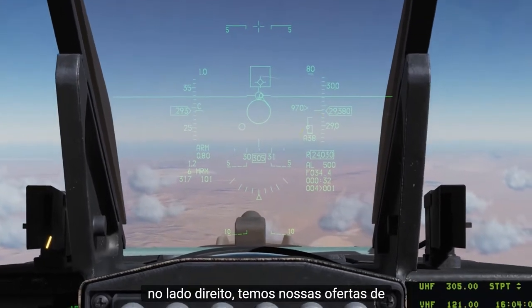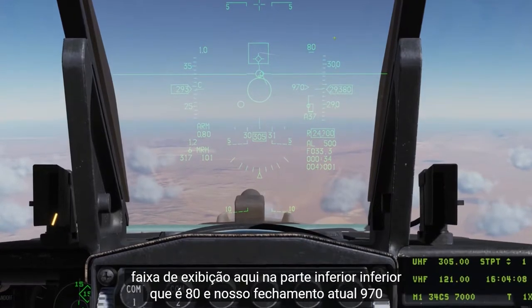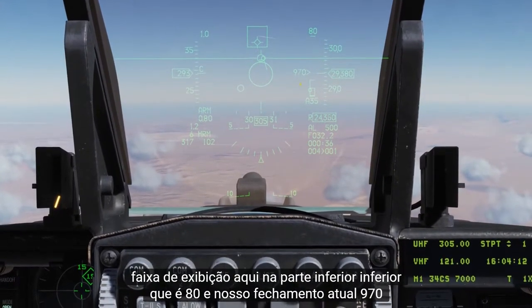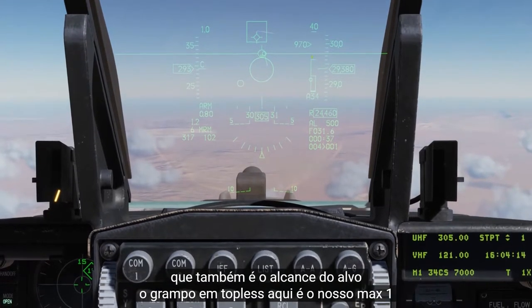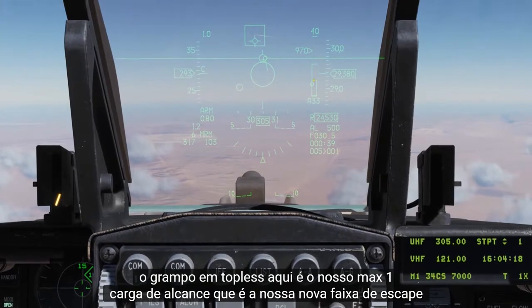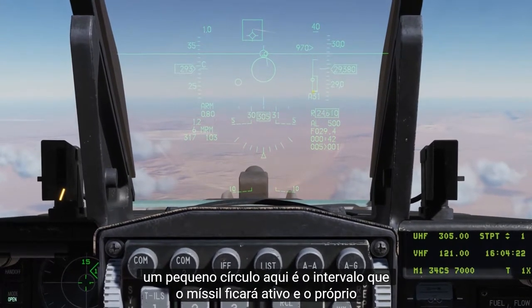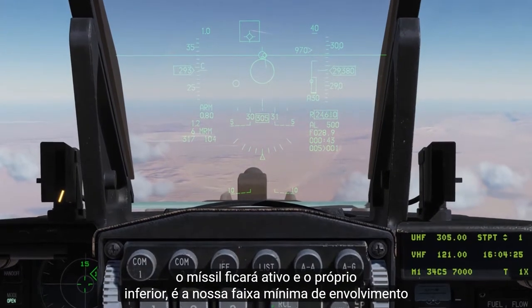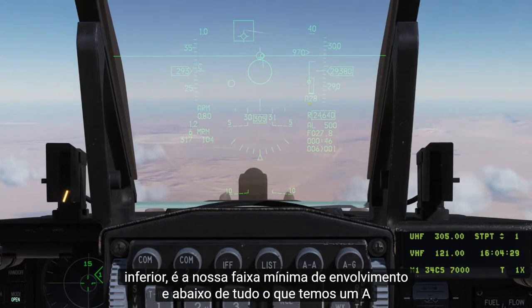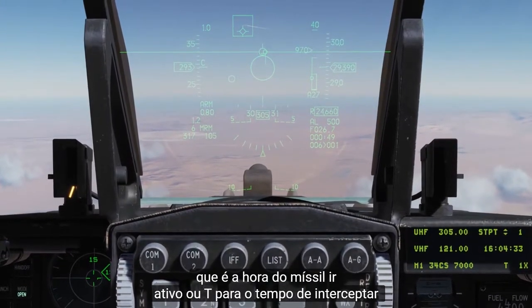On the right side, we have our DLZ, or dynamic launch zone, and we have our display range here at the top, which is 80, and our current closure, 970, which is also the range of the target. The top of the staple here is our RMAX 1 range. Below that is our no escape range. The little circle here is the range at which the missile will go active, and at the very bottom, it's our minimum engagement range. And below all that, we have either an A, which is the time for the missile to go active, or a T, for the time to intercept.